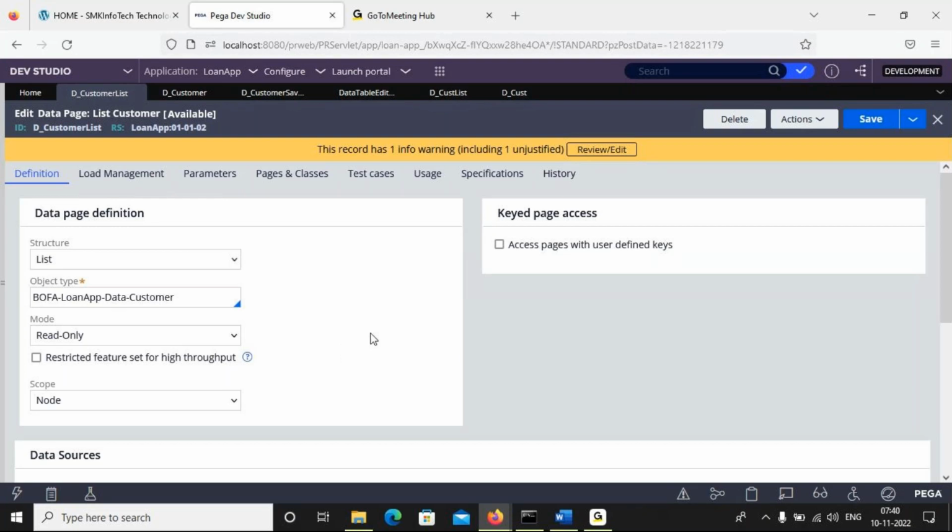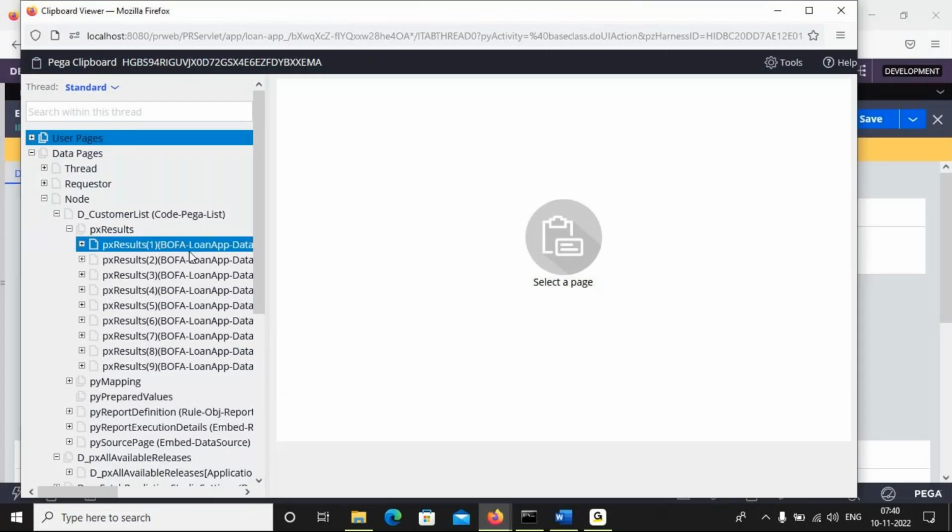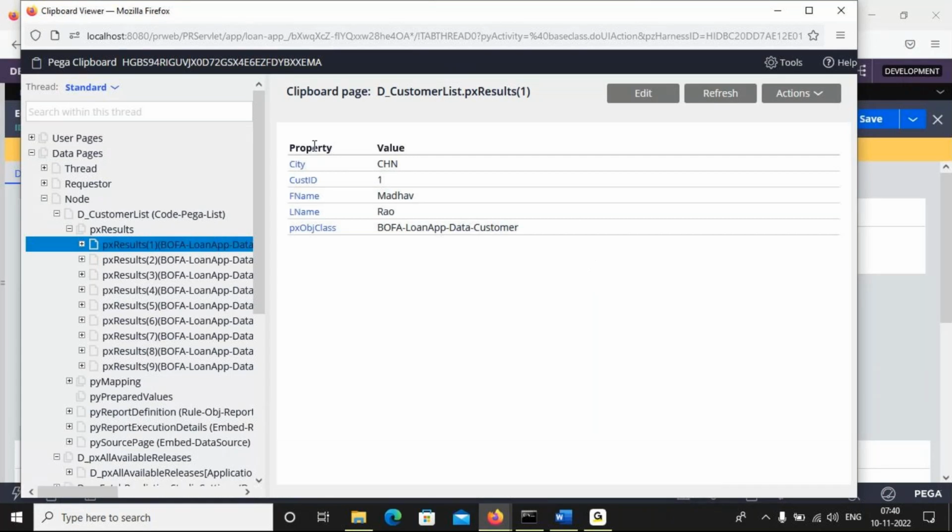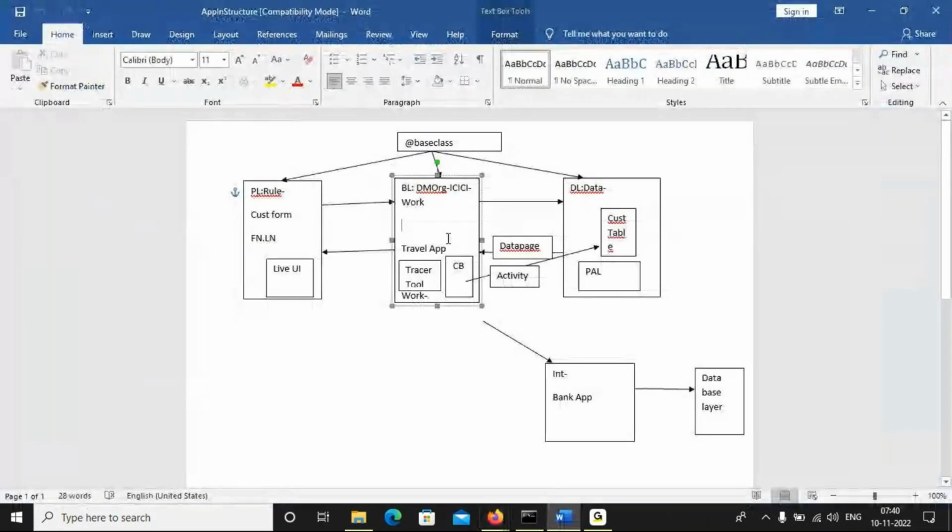So here, if you see the clipboard, if you want to hold the value in the data table, we use columns. If you want to hold the value inside the clipboard, we use properties. The same thing: when I want to copy the data inside the business logic layer, I want to hold the values, right? We need property rules.